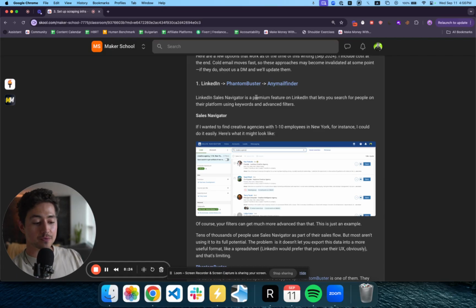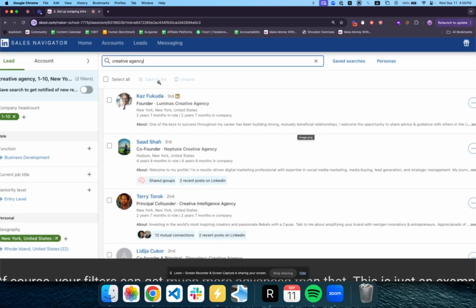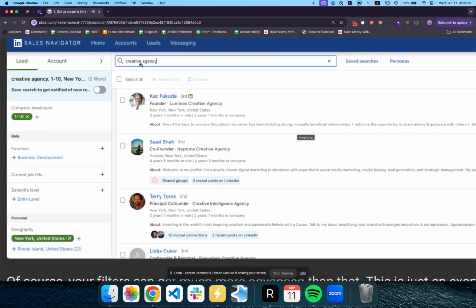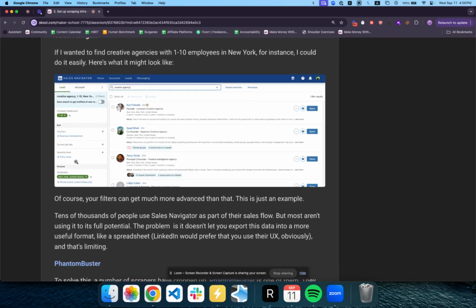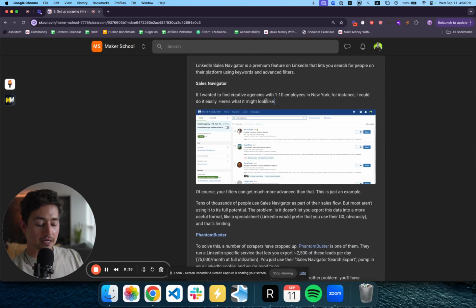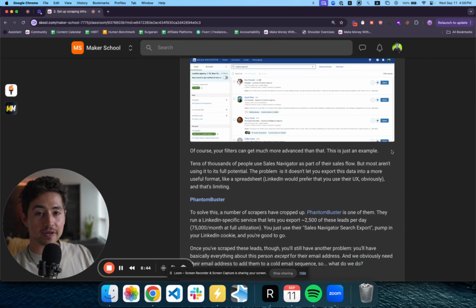Now, Sales Navigator is a premium feature on LinkedIn. It lets you search for people on their platform using keywords and advanced filters. If you've never seen it before, it looks something like this. You can type in a search query like creative agency. You can put in some parameters like 1 to 10 head count in New York, that sort of thing. And that would correspond to a search for creative agencies with 1 to 10 employees in New York. Now, your filters can get much more advanced than that. This is just a quick little example for us all.